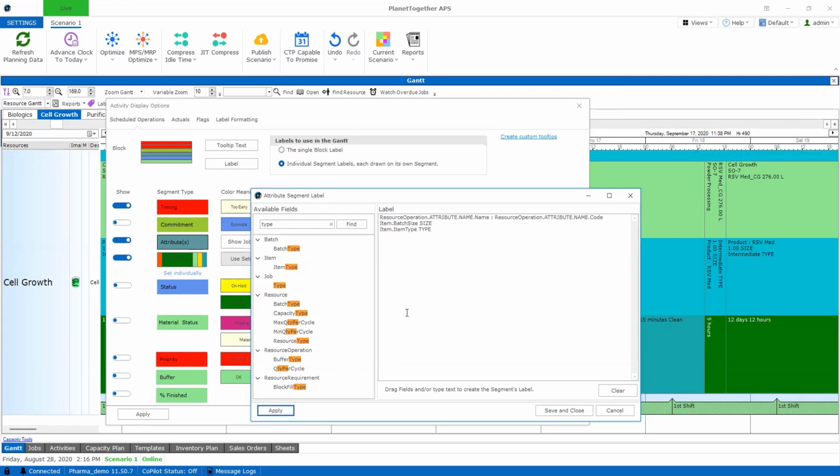Click the Save and Close button to keep your changes or the Cancel button to remove the changes.